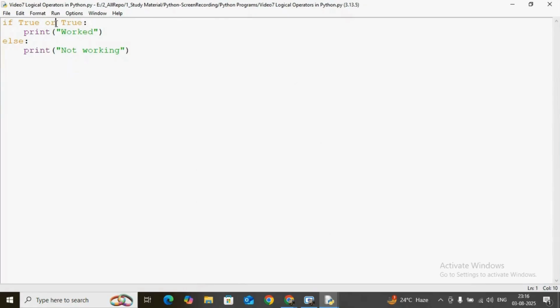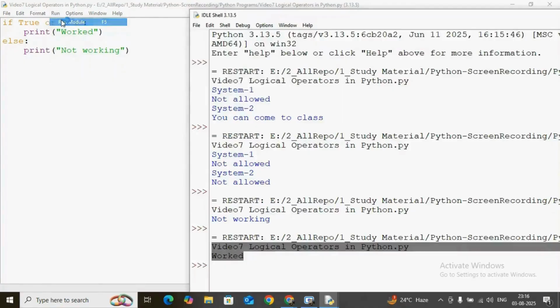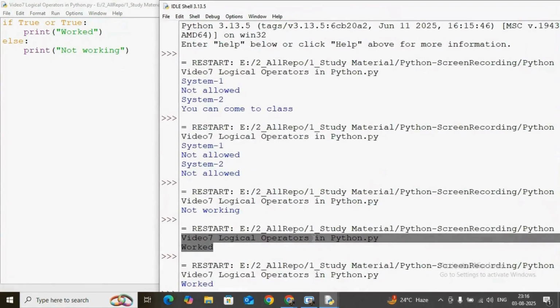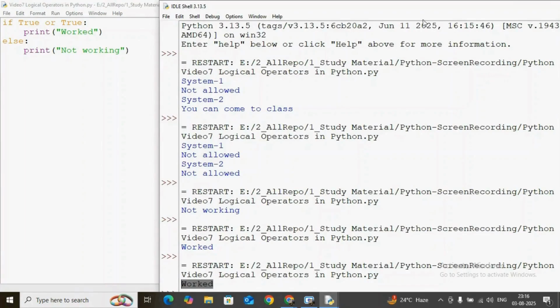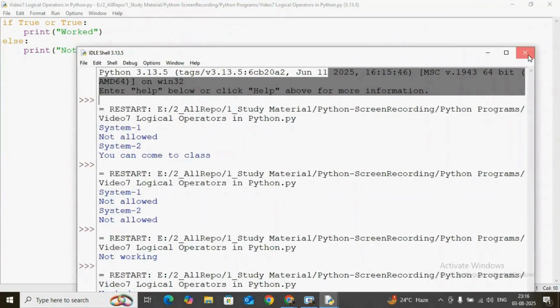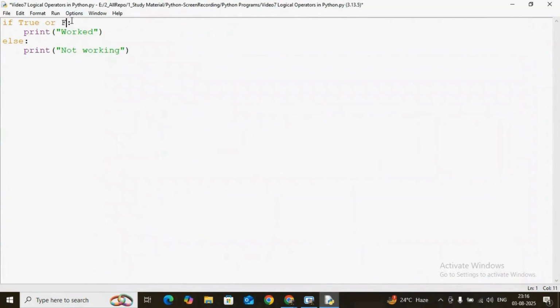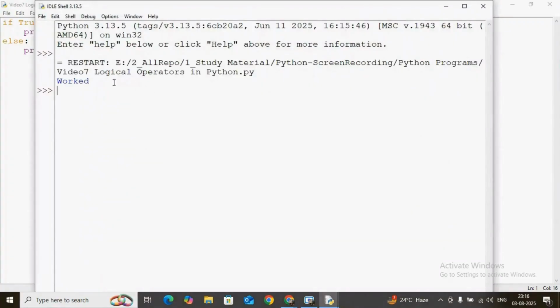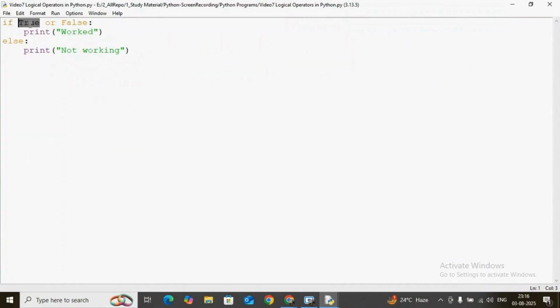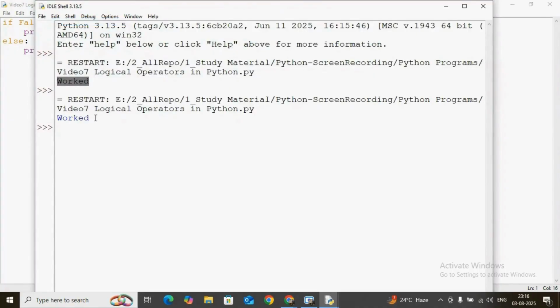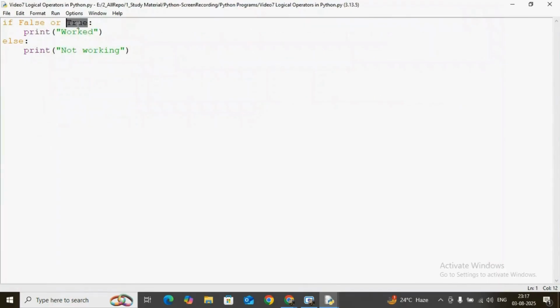Let's change it to the OR operator. If both the conditions are true, then the OR operator will work. It will not give any error, it will show worked. Let me close this one window. In the OR operator, when we write this as false, even in that condition it will work because one of the conditions is true. What if I make this false but this true? Even if we change the place of the conditions, it will not affect the comparison in the OR operator. It will work because one statement is true.